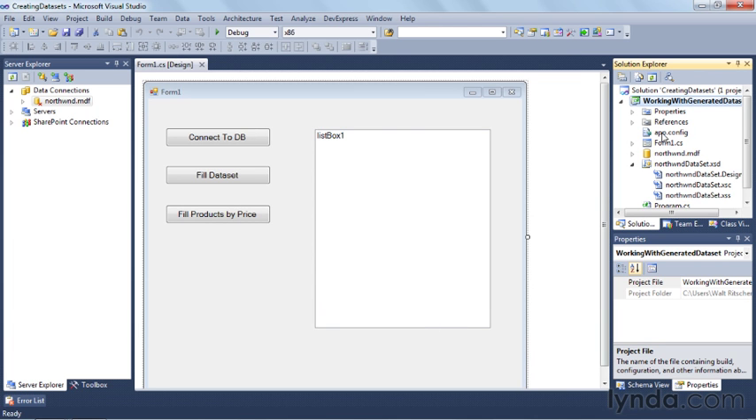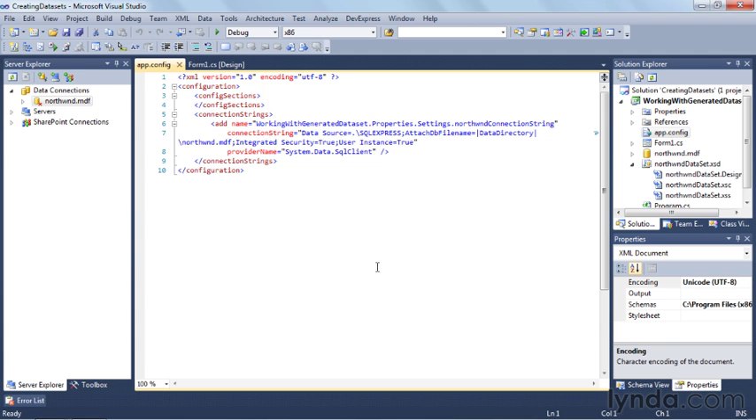Now, inside my app.config file, that wizard generated this connection string. I can then use this connection string to connect to the database. In fact, all I need to do is talk to the dataset, and it automatically will connect and talk to the database. Let me show you what I'm talking about.